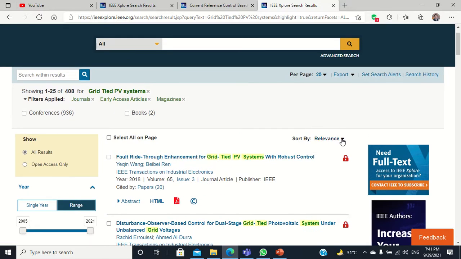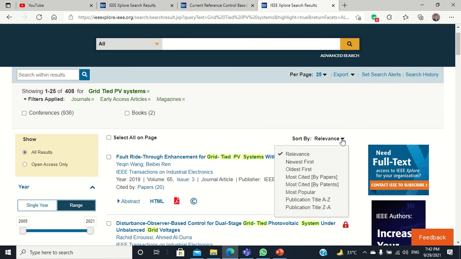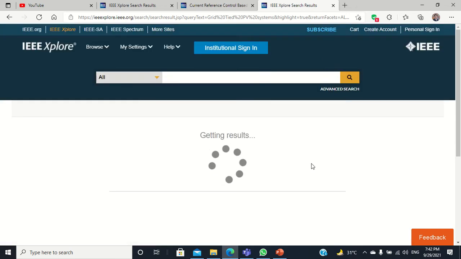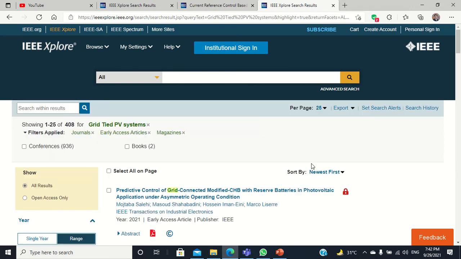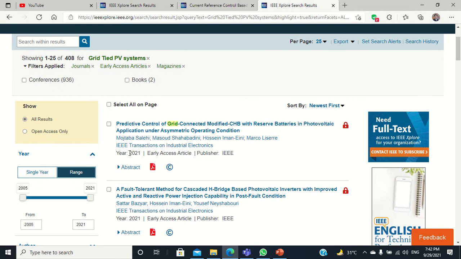And now the parameter that you've selected for displaying these results is the relevance to these titles and these keywords. You can change this by going to the newest first, or the oldest first, or the most cited ones, by patents or by papers, the most popular, A to Z, Z to A. So let's go to the newest first. And now you have the most recent one.